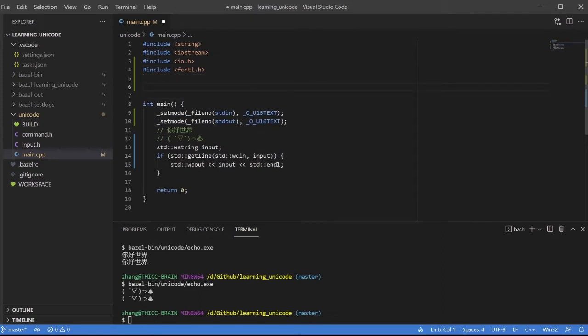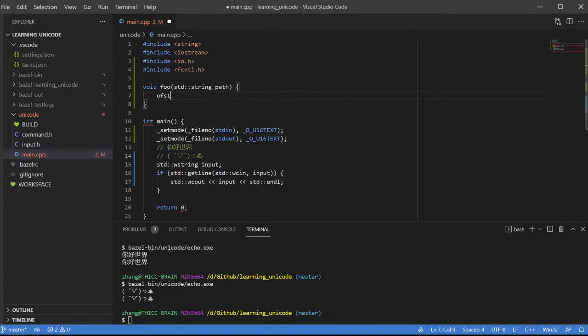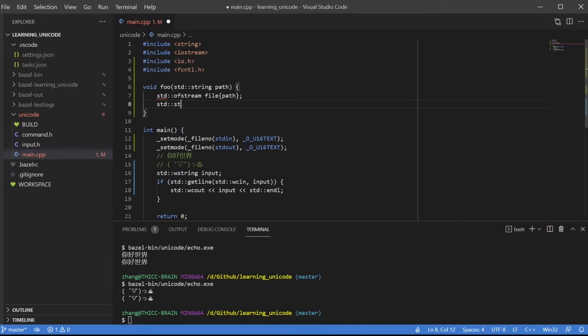So to illustrate the point, let's say we have a library function foo, and we want this function to work on both Linux and Windows. Let's say this function takes in a string path, and then it opens a wstring to write to the file. So you pass in the path, give this variable a name, and then you write to the file directly, "hello world".